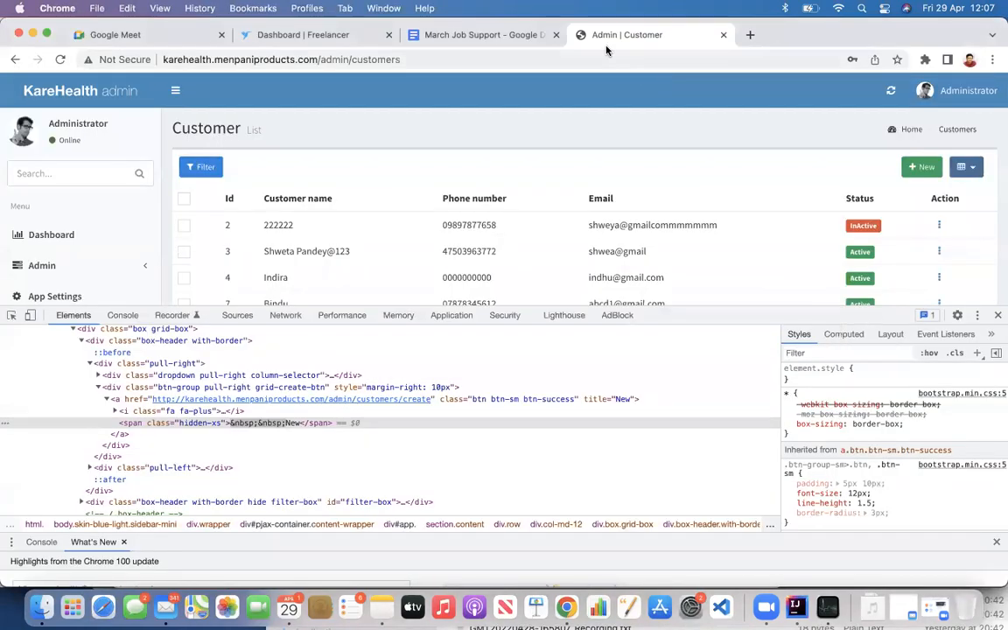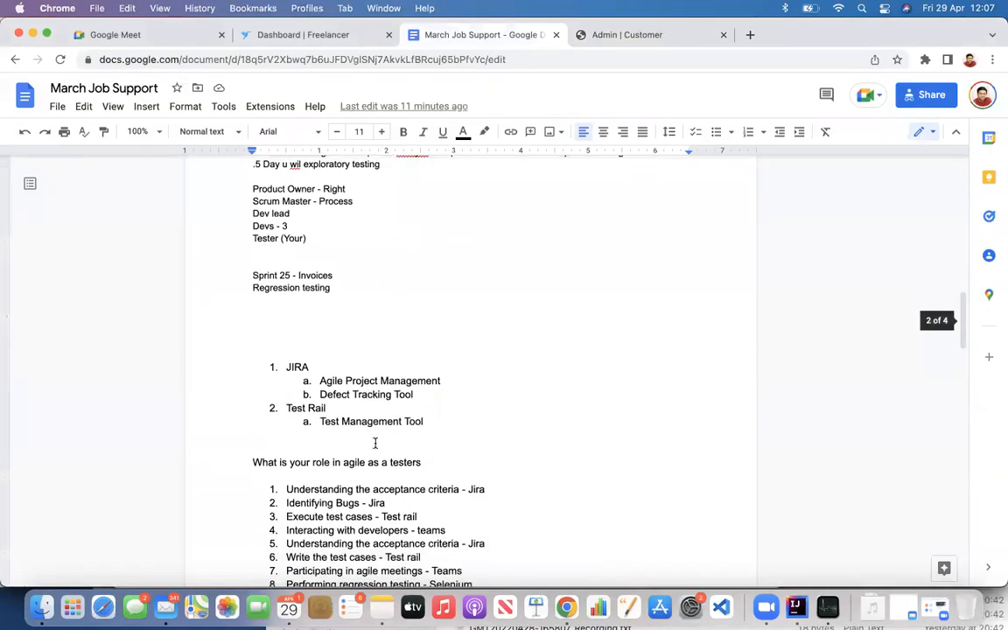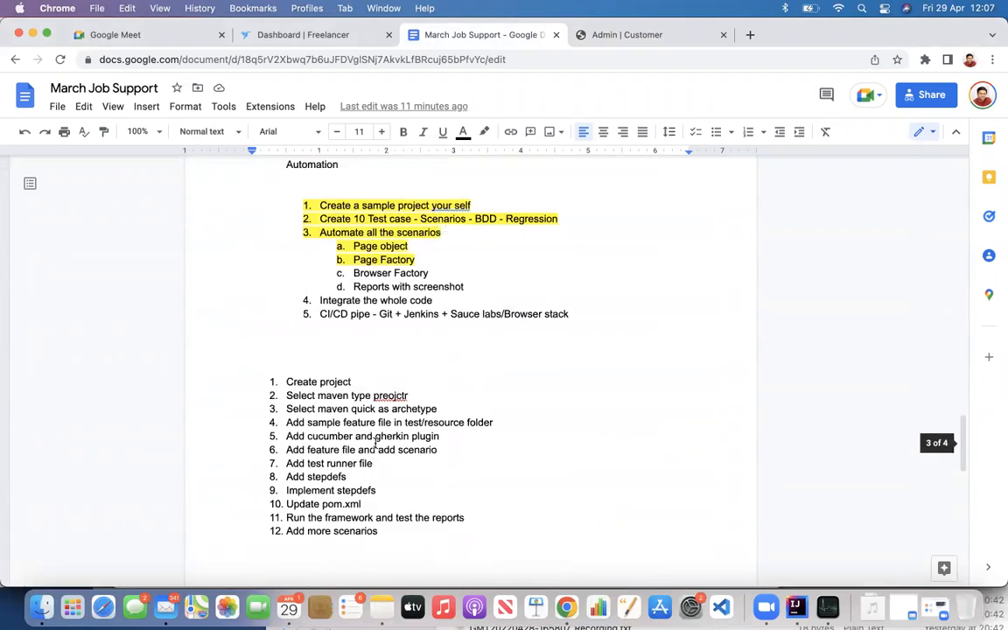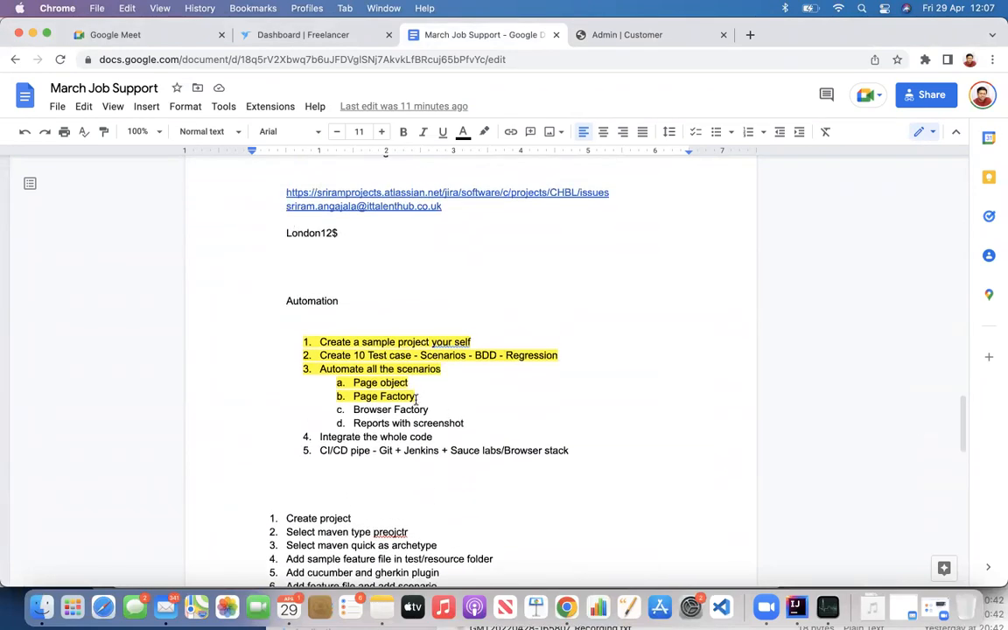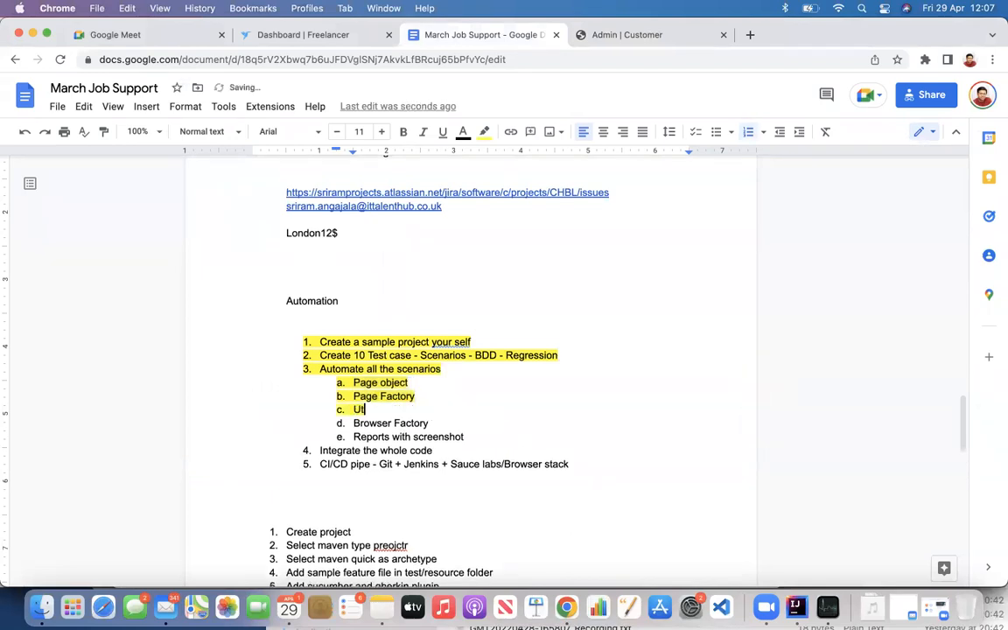So guys, I'm telling everything, I'm starting from scratch. I'm not using existing code. So what is required? We are creating page object, PageFactory, but we don't have utilities.